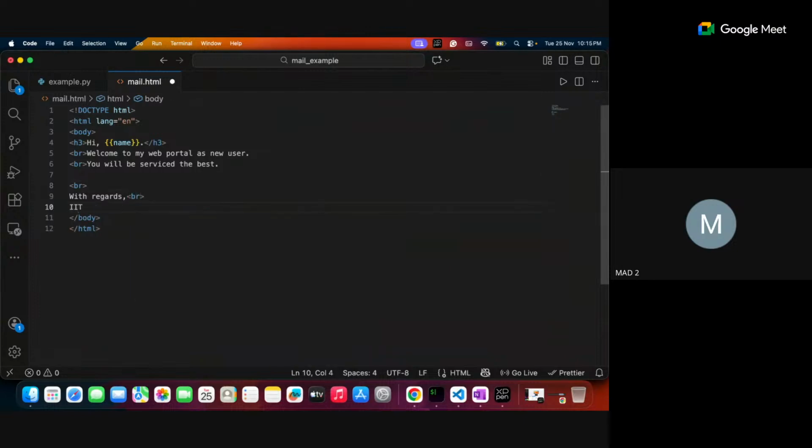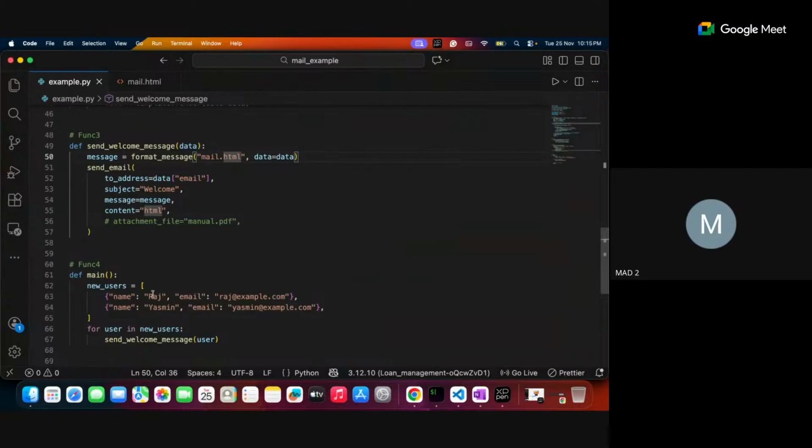ITM. Okay, yeah. So here the dynamic name is generated. You can check that there is a dictionary I'm passing. I'm sending Raj as the first parameter and the second parameter is Yasmin. I can change it. This send welcome message is invoking this part.